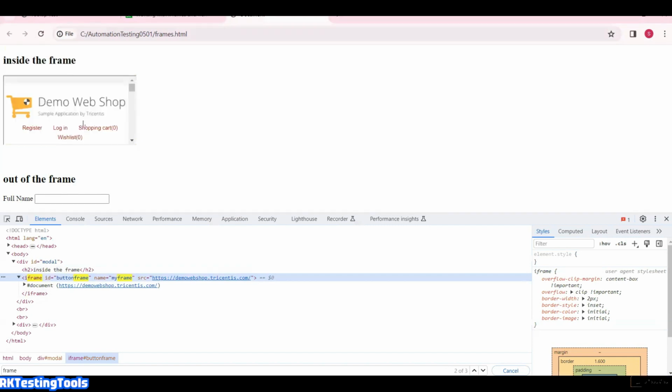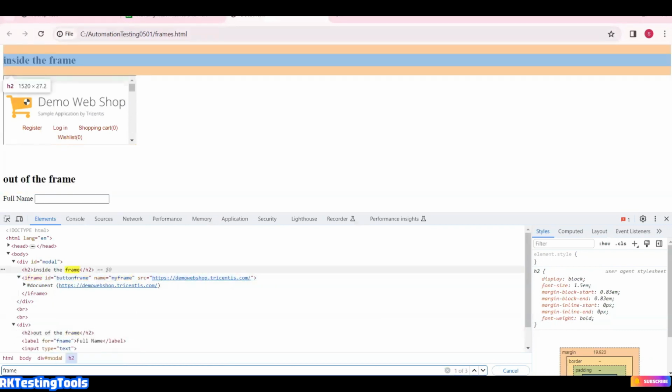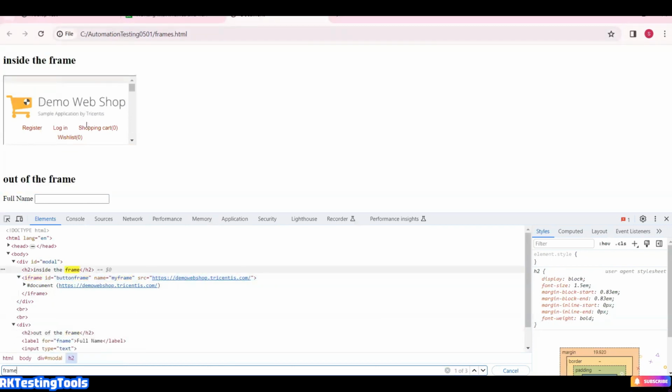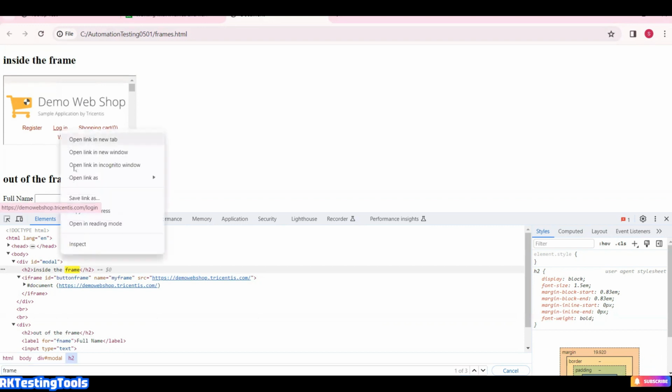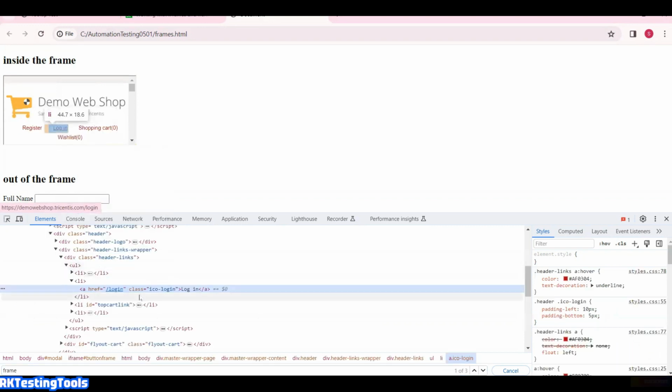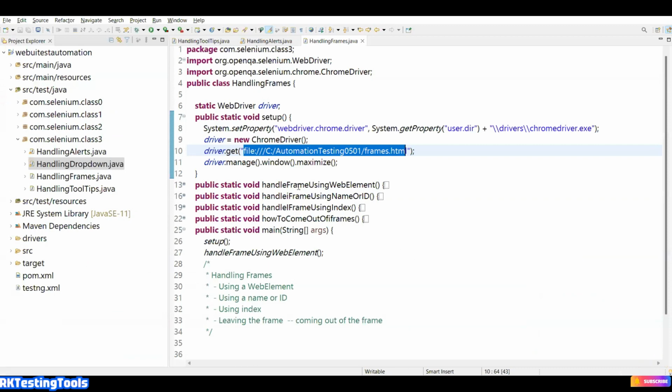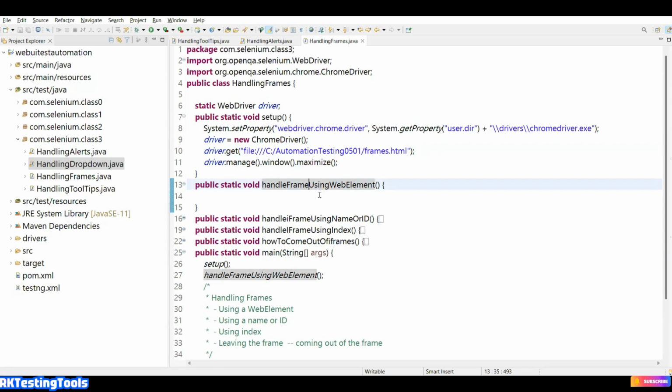So how to handle the elements in this particular frame? Let's take an example in this frame window. I have this login link. I want to click on this login link. Let me take the property of this login. I have a class name. I'll go back to my class. How to handle the frame using the web element?